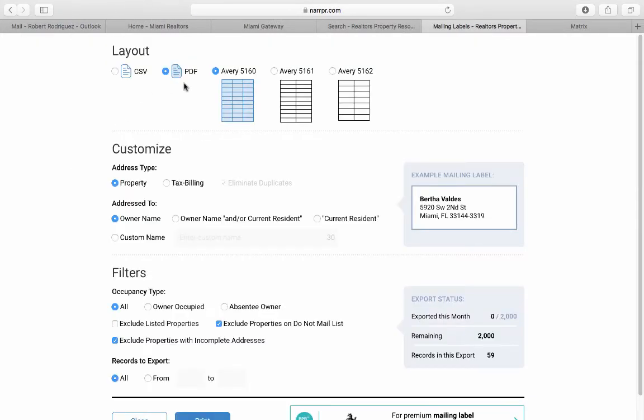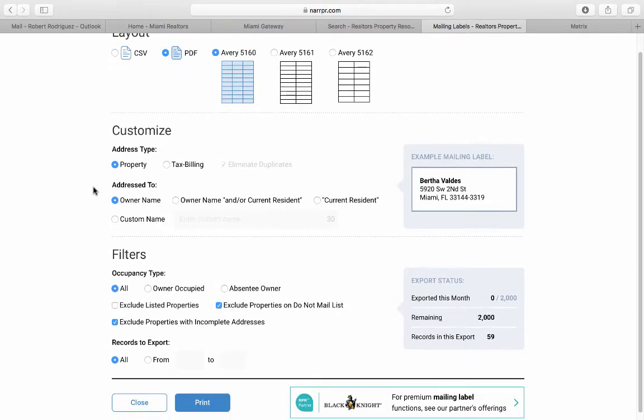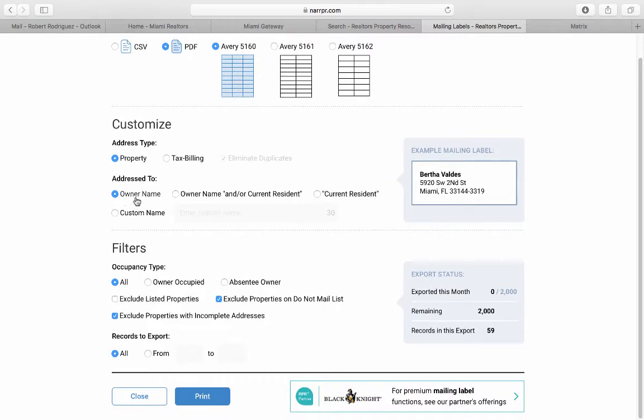Begin by selecting which layout you'd like. Which label type? We have Avery 5160, which is the most commonly used label. You have Avery 5161 and Avery 5162. Select the address type. You have property address or the tax billing address. Remember, tax billing address reaches the owner wherever they may live, whereas the property address reaches the property. Then you want to address the label to the owner name or current resident, or simply just current resident, or you can even go with a custom name.